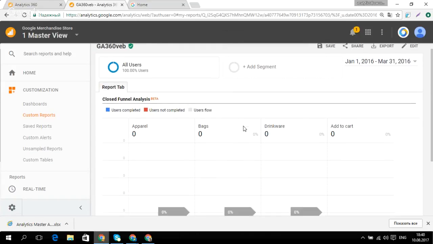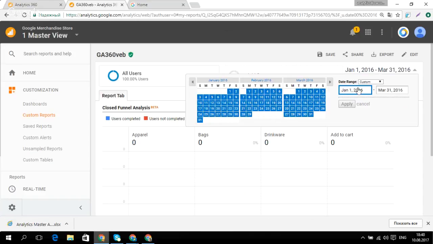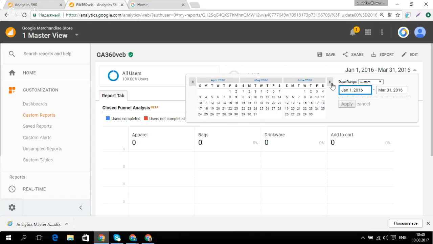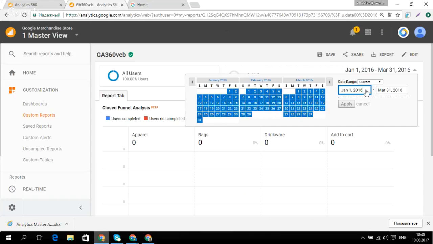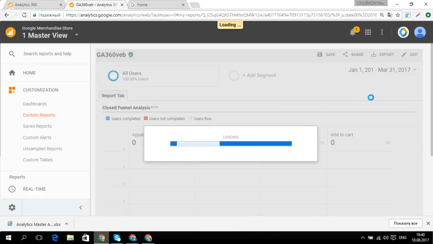I'm sorry, something happened. I think we should change the date range. Yes. For example, 17th. Apply. No, it can be done because of my mistake. Yeah, so it was far away when it was 201. I don't think that I remember any conversions or any funnel at that time.